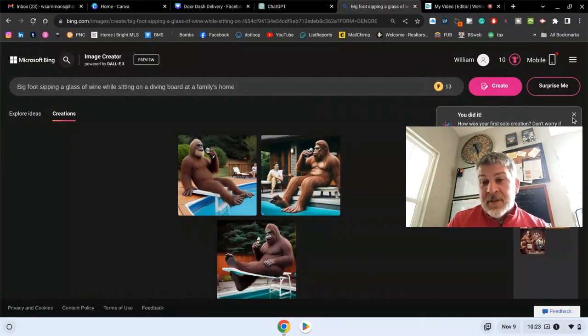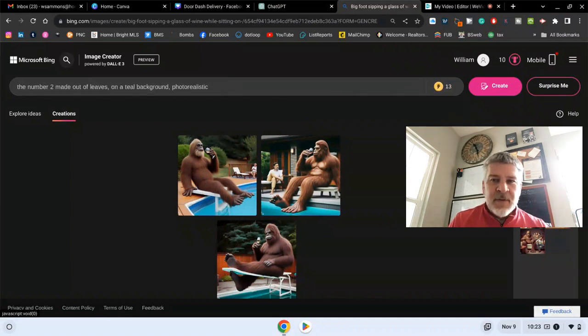They do tokens for this one, right? So you can see I'm down to 13 tokens, but don't worry, because even if you run out of tokens, you can still make the images. It just slows them down a little bit, which is not really the end of the world. It still creates them for free for you. So don't get freaked out if you run out of tokens.